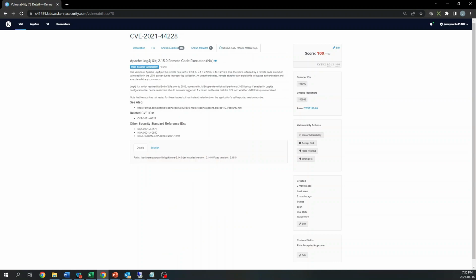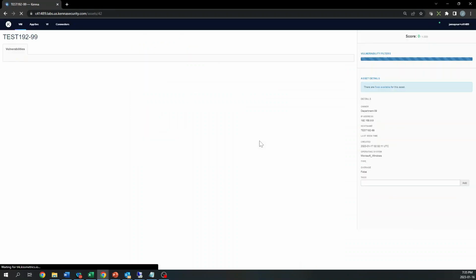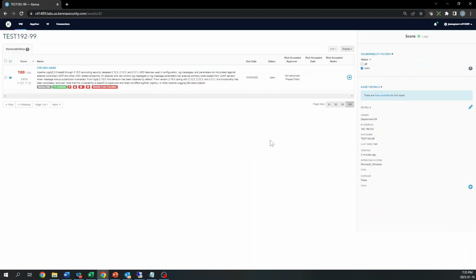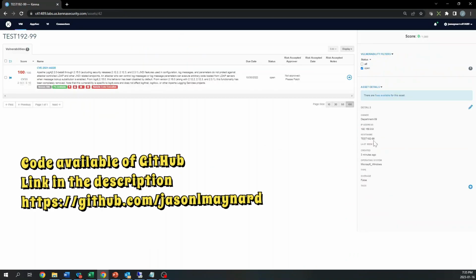Now, we automatically created the asset and we assigned it this vulnerability. Also see the details here, the owner, the IP address, the host name, when it was created, and the operating system. And there's some other fields here we could have also added. Pretty neat.